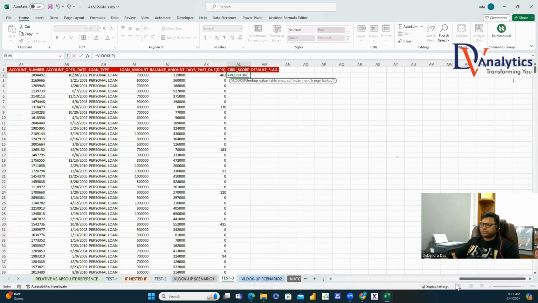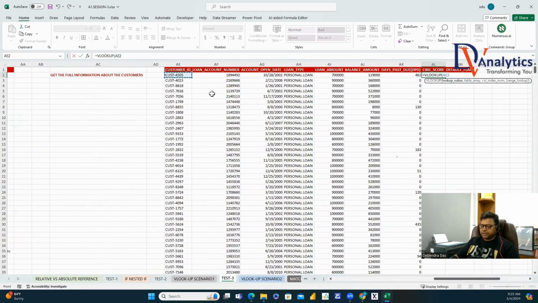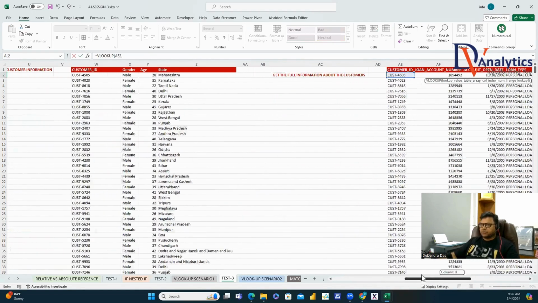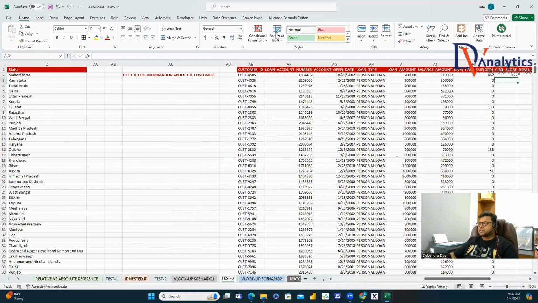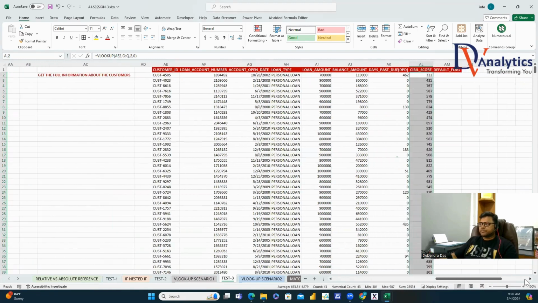Lookup value is what? Customer ID? Yes or no? In which table will we do this? Bureau file information. Which column is going to give the civil score? Second. Range lookup is what? 0. And you're taking from what? O to Q, column range. You're not selecting by data range, then you don't have to fix this. If you drag this here, did you get the bureau information coming?